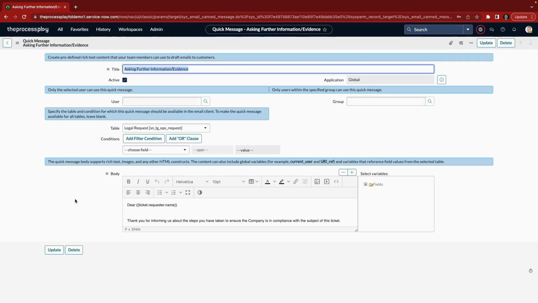And then the two most important bits. First, what table can you access this on? For example, it might be the incident table for IT service management. It could be the HR case table or HR service table for HR service delivery. We've selected the legal request table, and that's why it was showing on that legal request record when we accessed it before in the legal counsel centre.